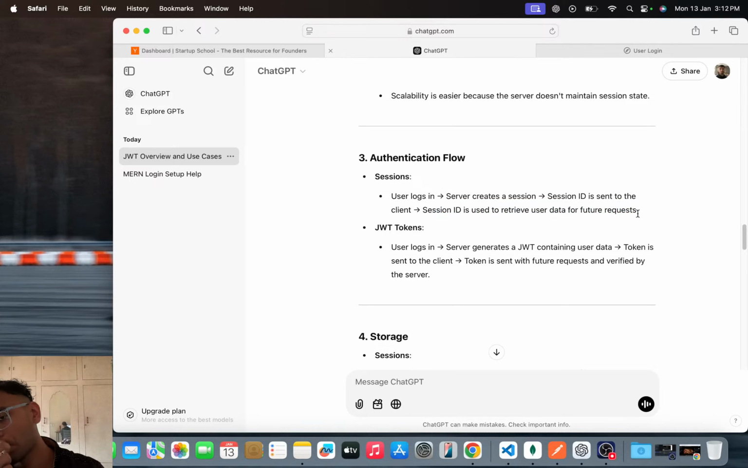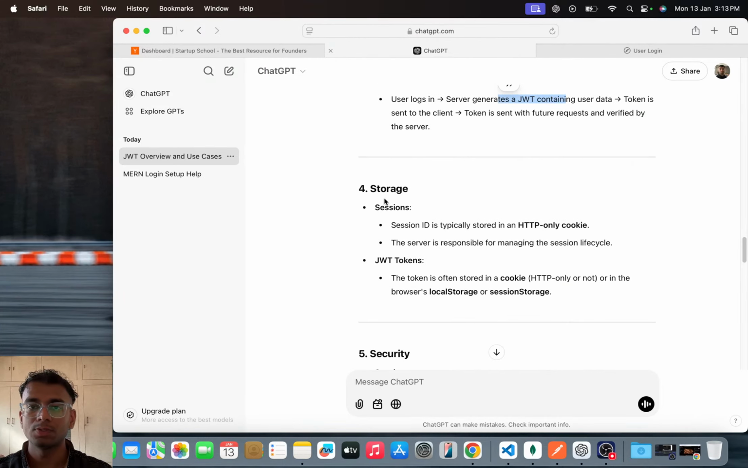Makes sense. Simple. JWT. The user logs in, and the server generates a JWT containing user data. The token is sent to the client. The token is sent with future requests and verified by the server. These are kind of similar.